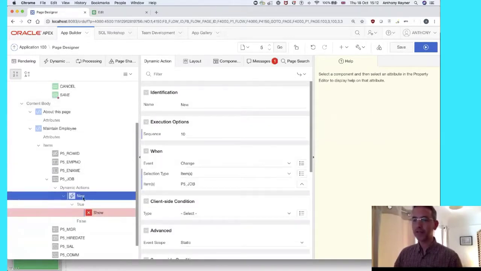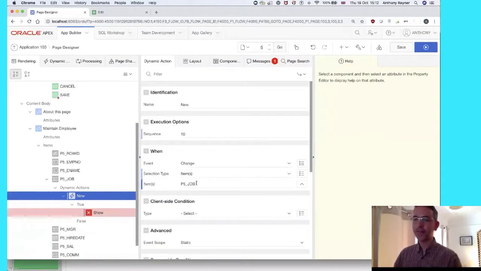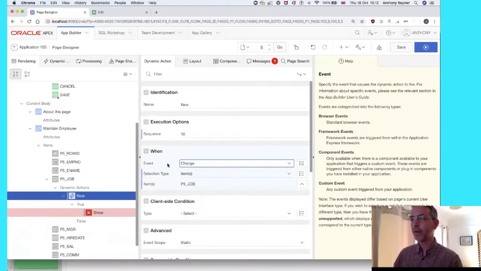Okay, so that's created the bare bones dynamic action. It's pre-filled some of the when attributes. It pre-fills the item based on which item is selected in the tree. It makes a good guess at the most common event type, but you can change that if you want to. In this case, we do want change. And it's created one true action. We'll come on to that in a second.